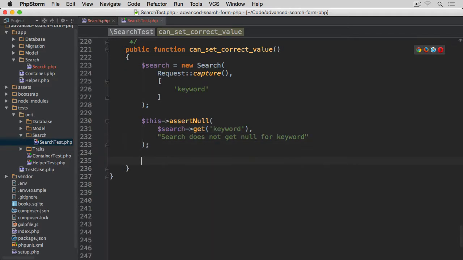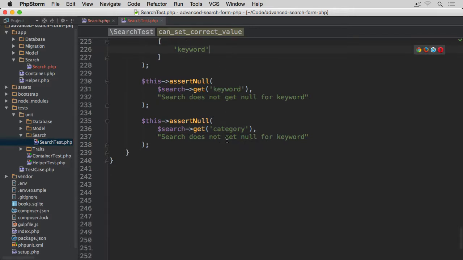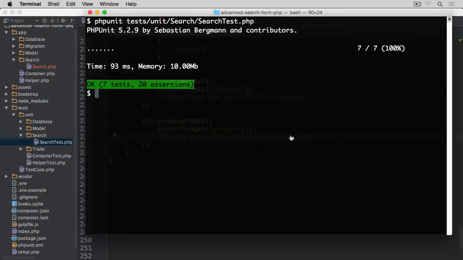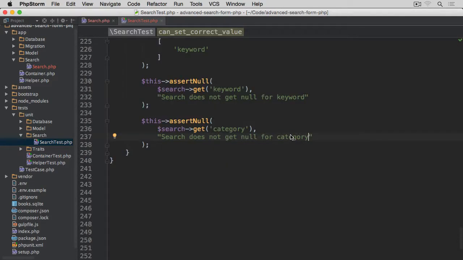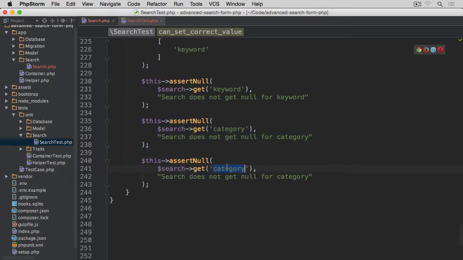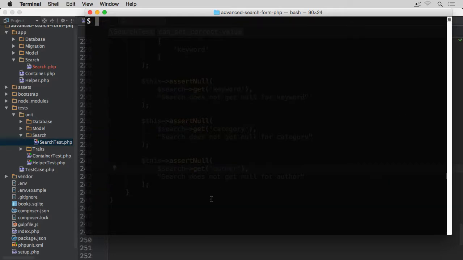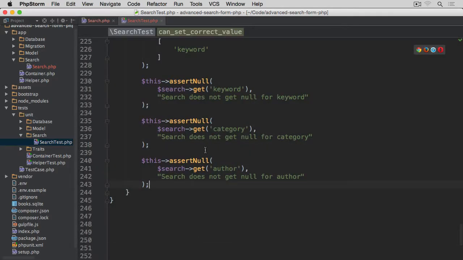Okay, next one, we're going to do exactly the same thing. Let's just duplicate this block, assert null for category as well. We didn't even add it to our expected array. So search does not get null for category. That should also pass, and it does. The next one, if we duplicate this line, it's going to be author. It should also be null. Let's run it. 22 tests, all great, all passing. So we know these 3 items now are definitely not in the collection.